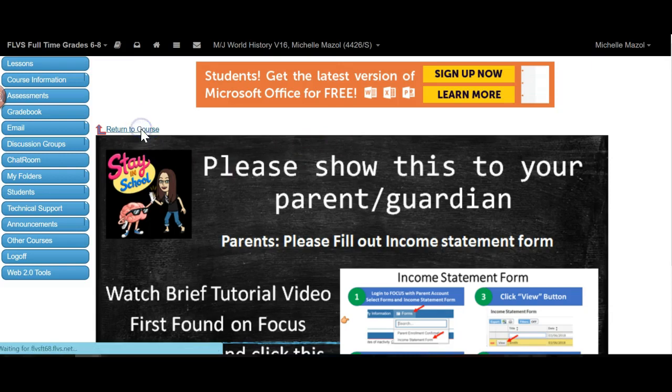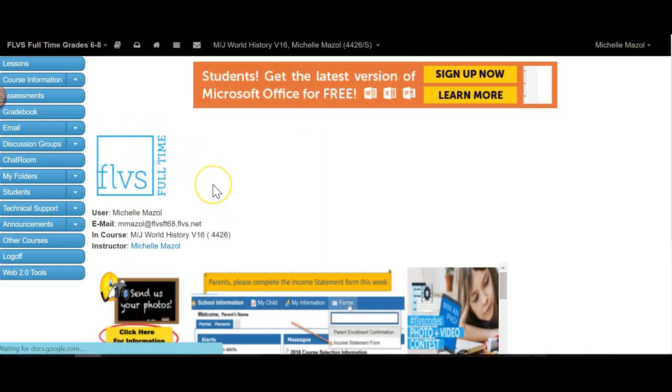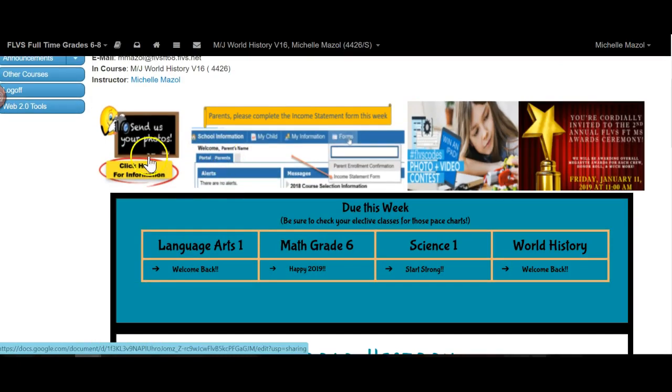So let's click in and see what this announcement page is all about. At the very, very top, there are going to be some buttons up here. Now these are going to change. These are not always going to look like this. Right now what we happen to have going on is send us your photo, click here for information, and these are all going to be clickable links. That's kind of cool. So this would take you to a page explaining what this is all about. This is another link explaining to you about the student or the parent income statement form that needs to be done. And then this is about our photo and video contest.